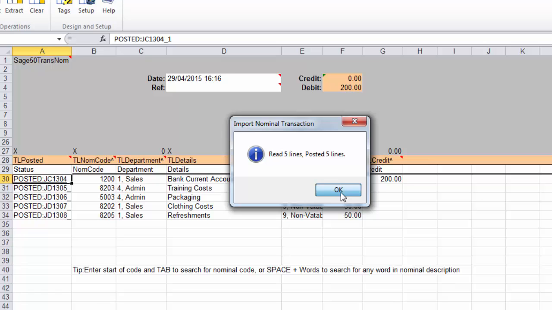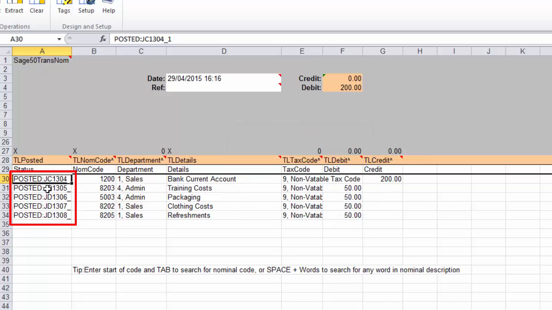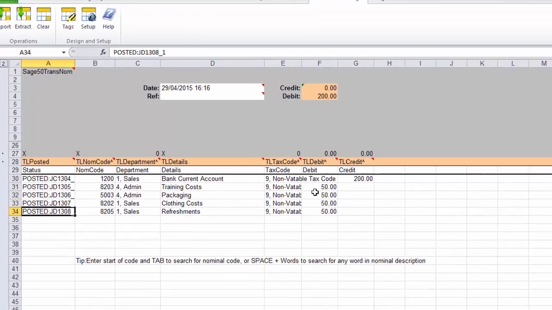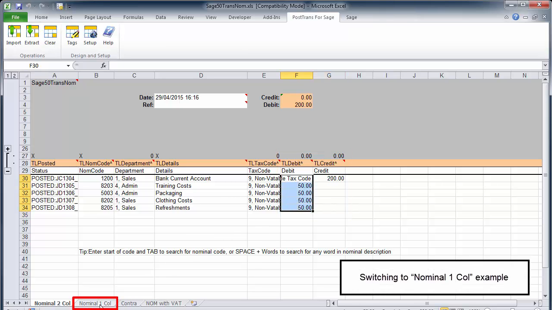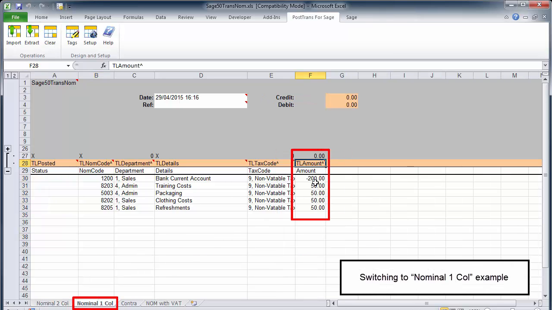Now we can see it's posted five lines, and it's put the journal reference in for each line. It's also worth pointing out that it ignores any lines that have no value. So you could put in a whole series of nominal lines in here and just enter those that you want to put a value against, and then post that, and it will ignore the other lines, as long as it balances. In this format, we showed a credit and a debit column, but it's also possible to use a tag called TLAmount to specify credits and debits in one column.